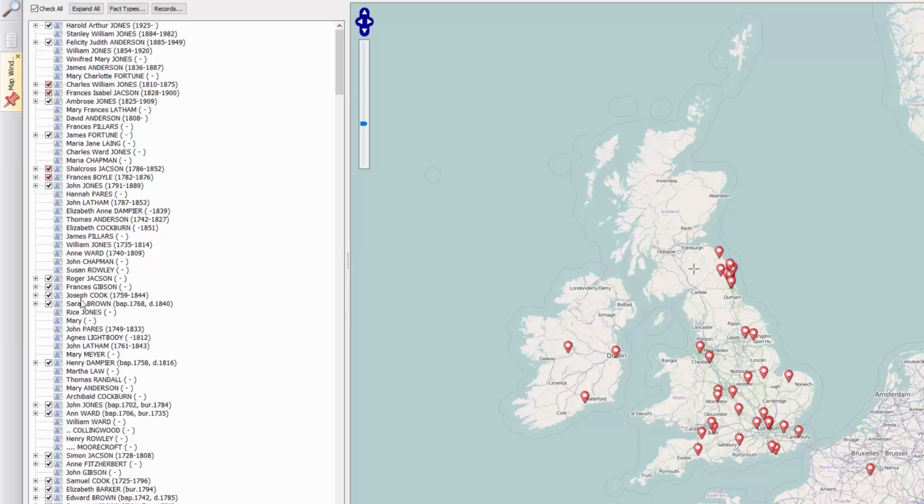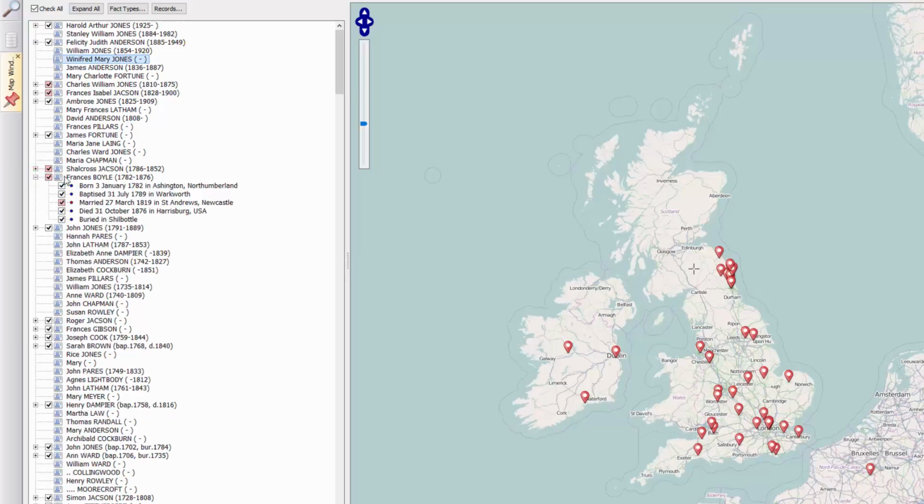The ancestors are all listed down the left-hand side, and notice that some of them have a little tick next to them and some of them don't. The ones that don't have a tick next to them, such as William Jones or Winifred Jones, are people who do not have any places associated with them. But some people have several places associated with them. For example, if I expand Frances Boyle there, we can see that she has 5 places associated with her, 5 events in her life where the place has been specified.